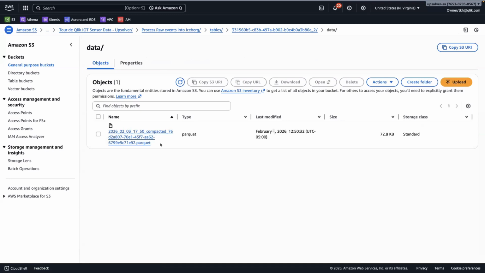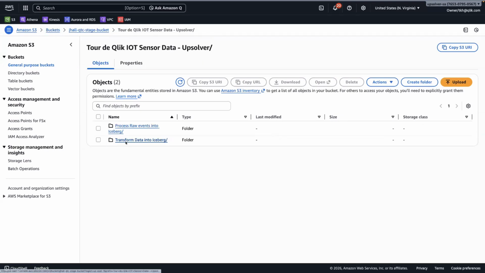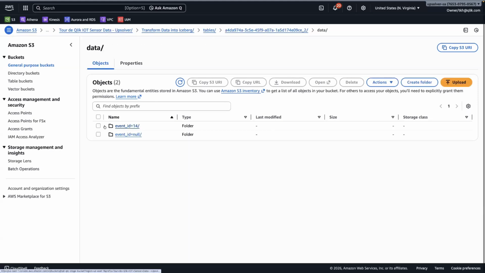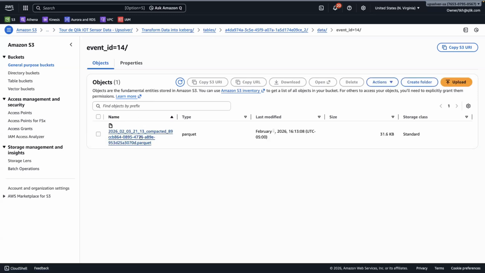That's very cool. But if we jump back now and look at the transformed folder and go into the table directory, now you can see a partition that's created for event 14. 14 just maps to the data for this webinar. In the real production table, you'd see a separate folder for reInvent, for Qlik Connect, for Big Data London, right? For all the different events that the Tour de Qlik is running over. And then within that partition, you see the files that make up that partition.